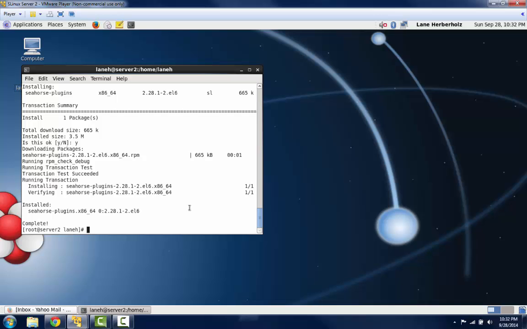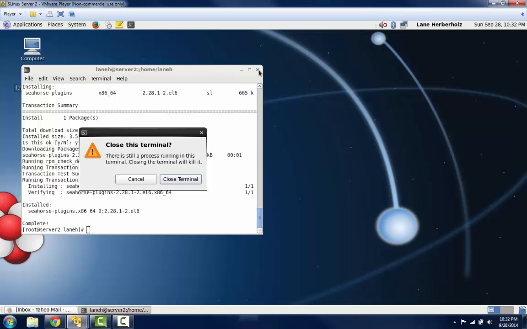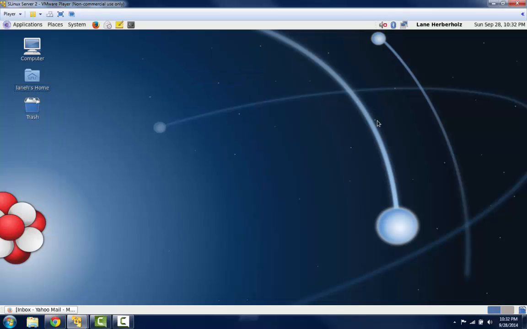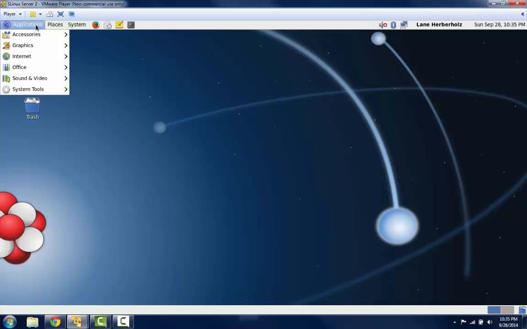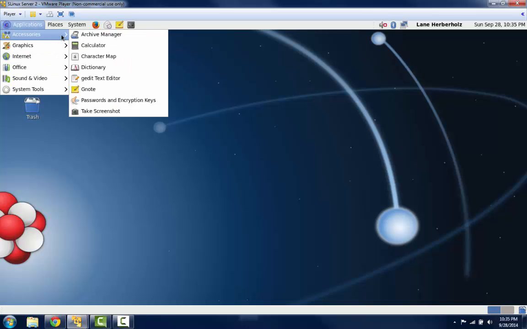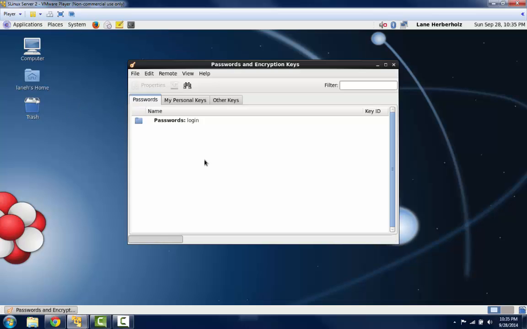Alright, so that should be done. Now we're going to need to do a quick reboot, so I'm going to go ahead and do that and then bring it back. Okay, now that we have that rebooted, we're going to go ahead and open up our password and encryption keys. This is what we just installed.